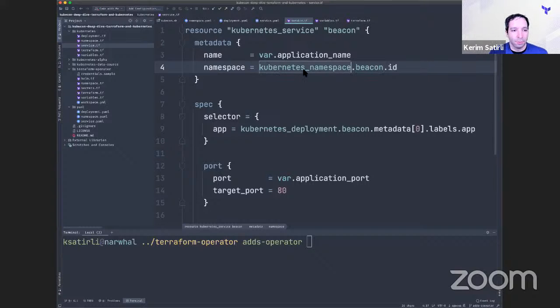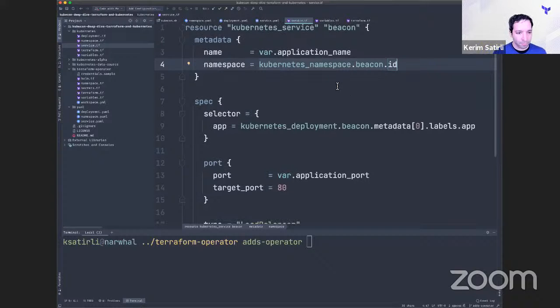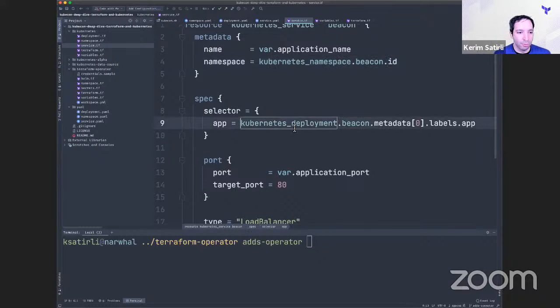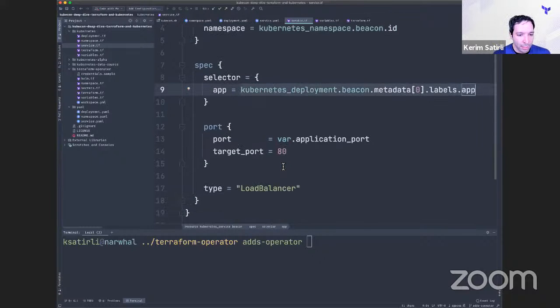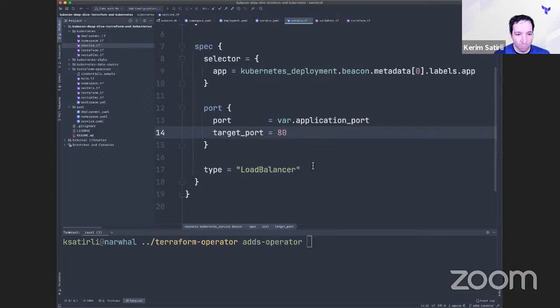Because in here, rather than saying this should be beacon, which would mean that if we change the namespace and forget to update this part, we now have dynamic references. So any change in the top level namespace flows all the way down to the Kubernetes service. Same holds true for the selector. And then we continue on with a few more variables and we're good.